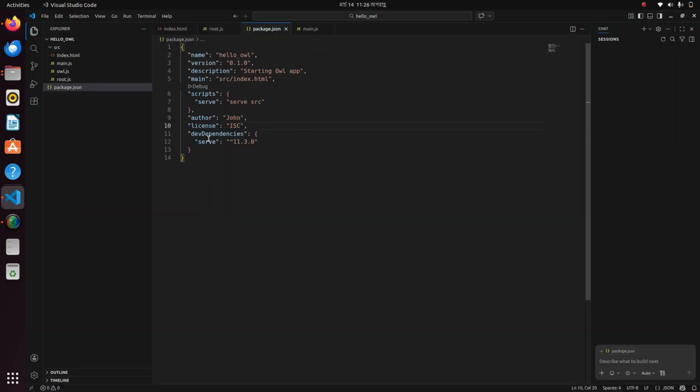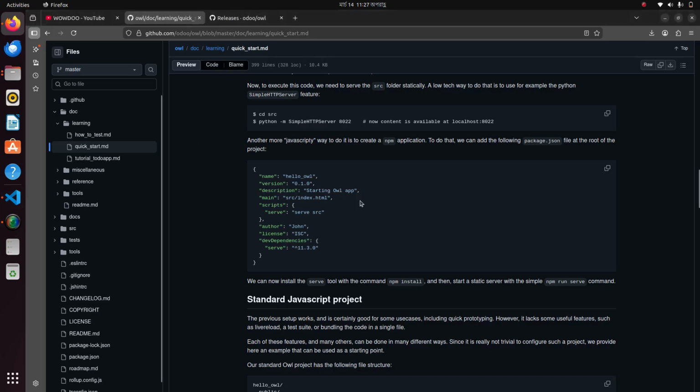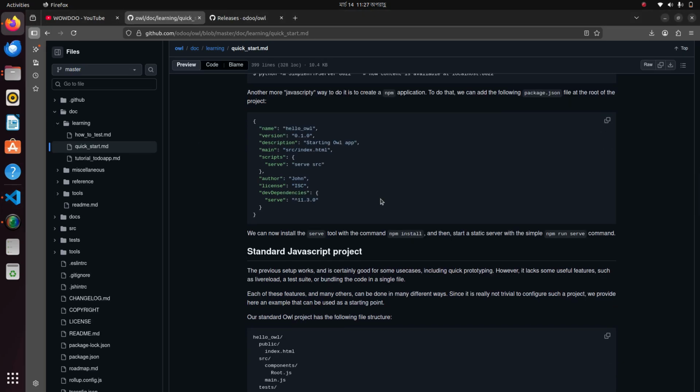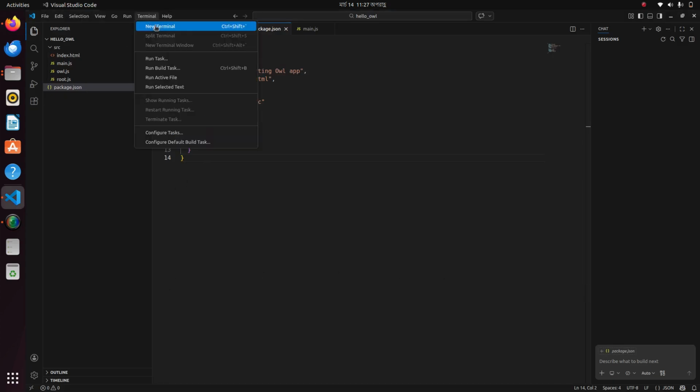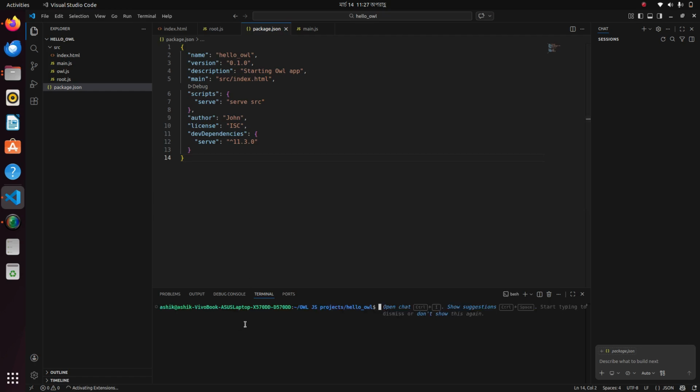That's it. Now here we can see that we have a devDependency named serve. So we have to install this. But how do we install that? If you know React, or if you have worked with any JavaScript framework earlier, then you know how to install dependencies. We can install the dependencies using npm install. So go to the VS Code editor, open a new terminal, and inside here we will run the npm install command and hit enter.